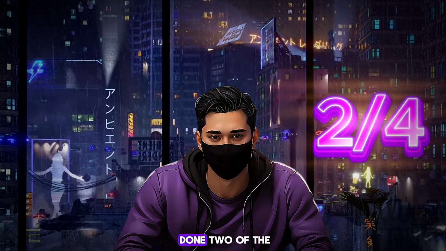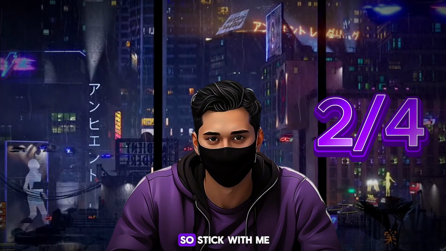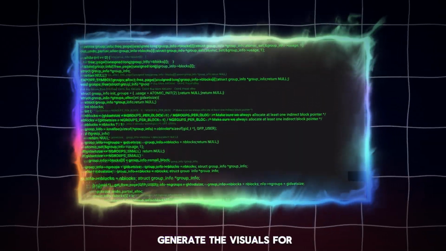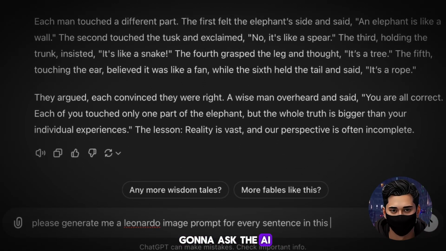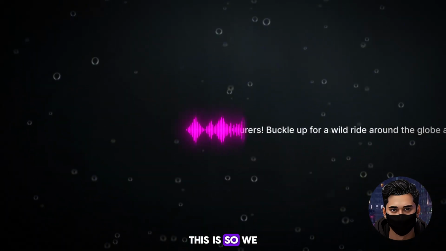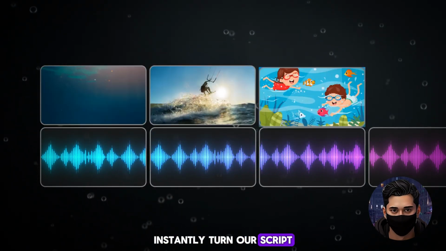Alright guys, we've already done 2 of the 4 steps. We're making good progress, so stick with me now. We now want to generate the visuals for our video. Swing back to ChatGPT, and I'm now going to ask the AI to generate Leonardo image prompts for every single part of the video. This is so we can literally instantly turn our script into a video.